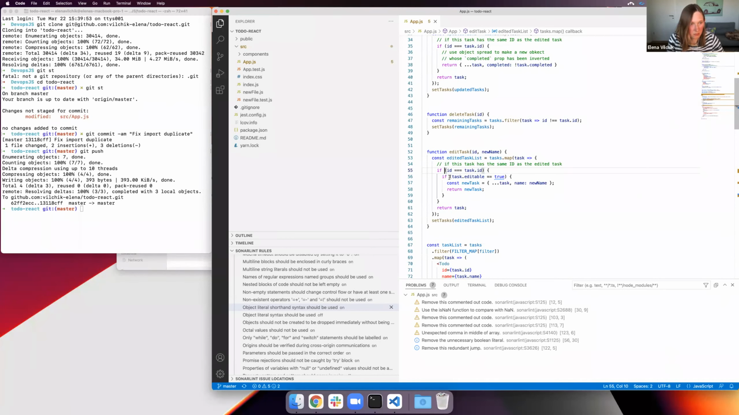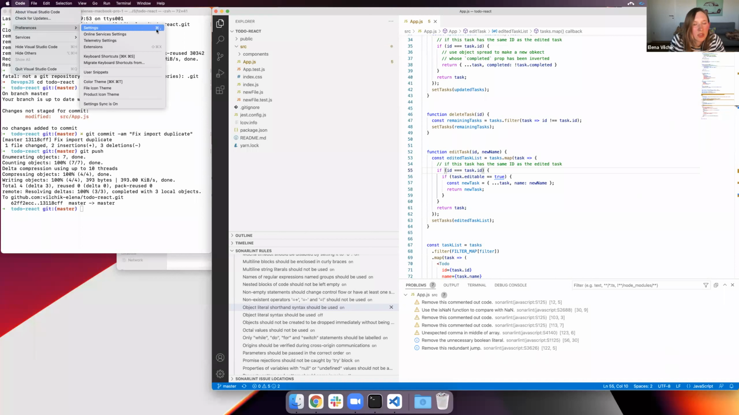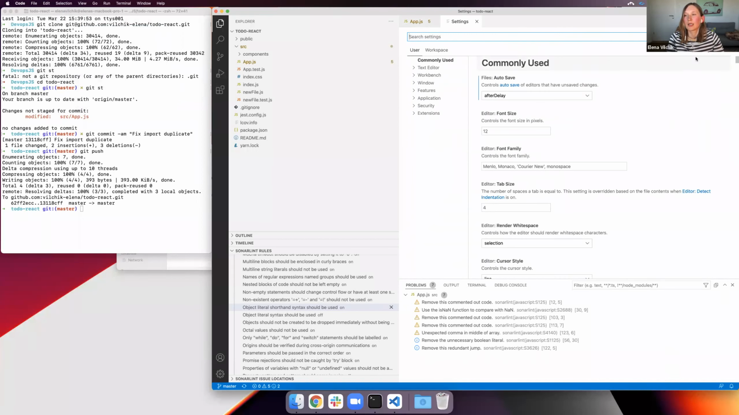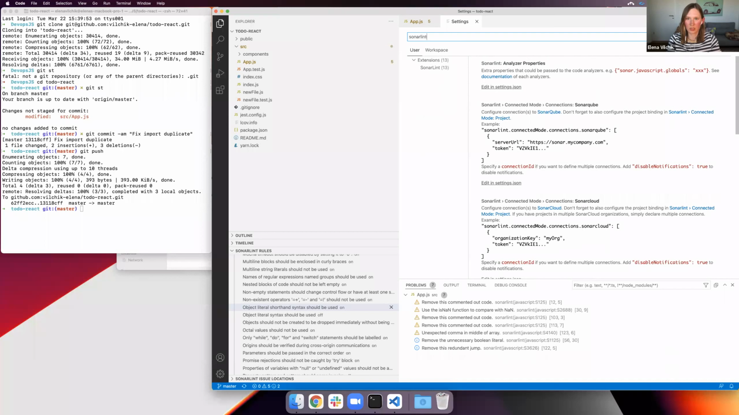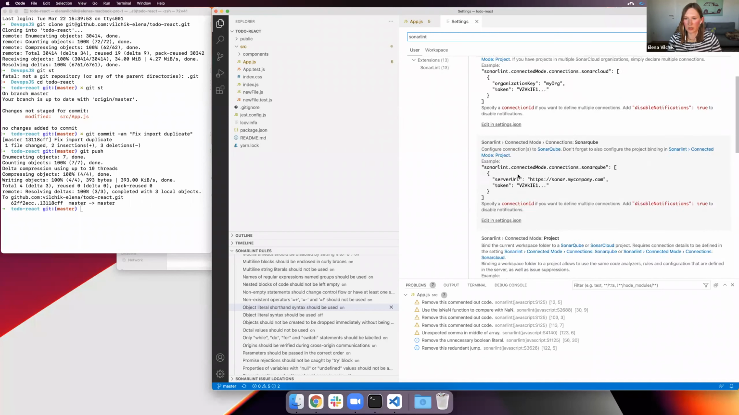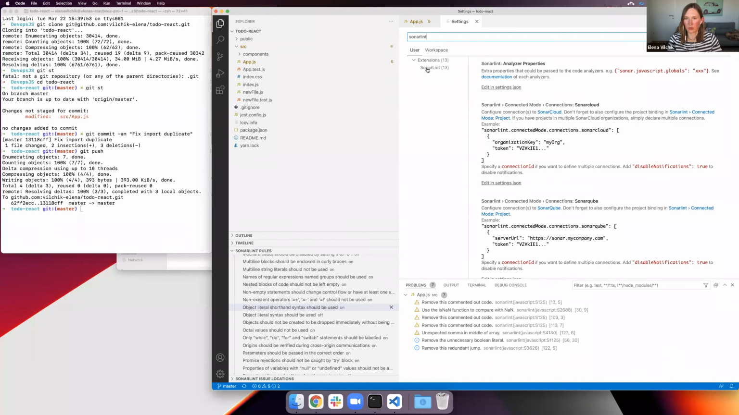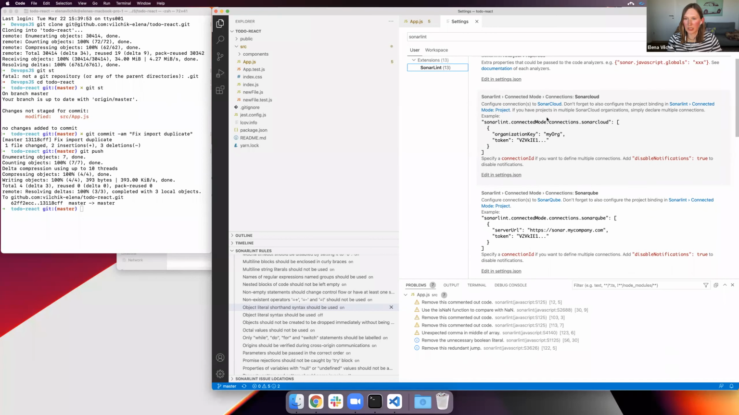You can go to the Code Preferences Settings, and there is a hotkey which you can use in the future: it's Command comma for Mac users. Either you can search for SonarLint and see the available properties, or you can just find it under Extensions. Here you can set up the connection to SonarCloud. First, you need this property, so you can press Edit in settings.json.